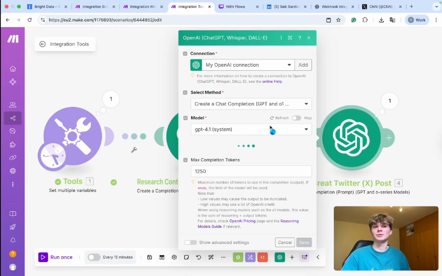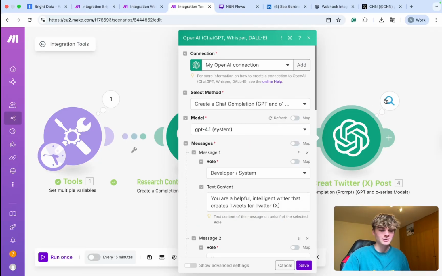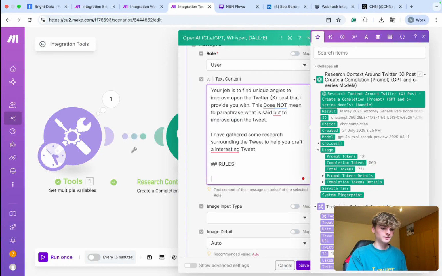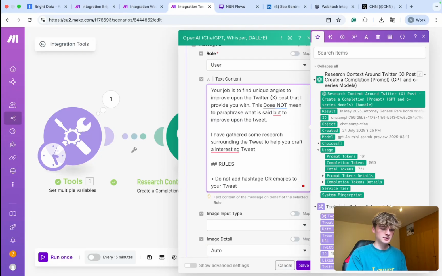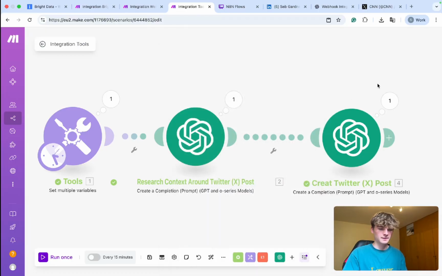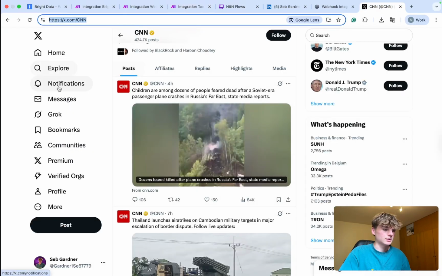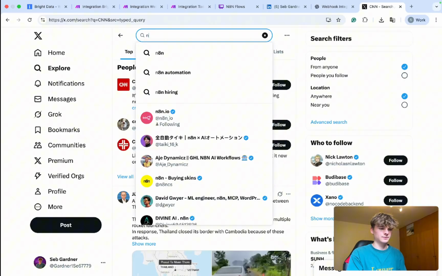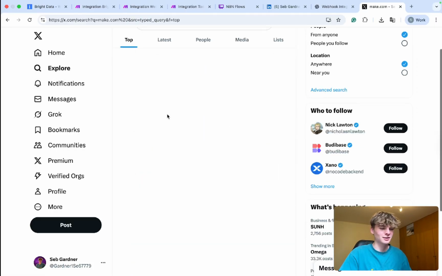But I did notice one thing. I do not want hashtags. I noticed there were hashtags in the response, so I'm going to add some hashtag rules. I'm going to say, do not add hashtags or emojis to the tweet you create. Okay, and to do this, I'm actually going to manually put in a tweet that I am kind of familiar with in the automation industry and space. I might do make.com. We're using make.com, so why not?